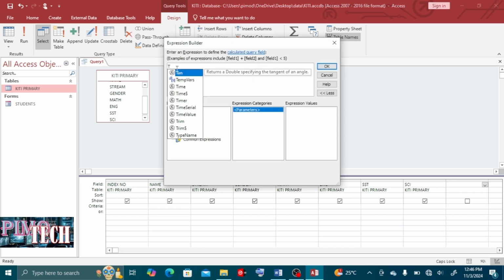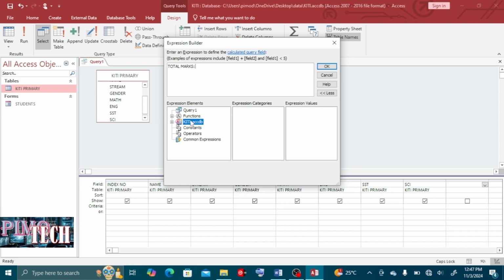It should be called total marks. Total marks, meaning total marks equals, you put colon. That colon in database is the equal sign. So from there, you come to expression elements. Below that box, you look for your database. This one, kit. You double click it. It gives you the table. You click on the table, double click on the table. It gives you the name of your table. You double click the name of your table.